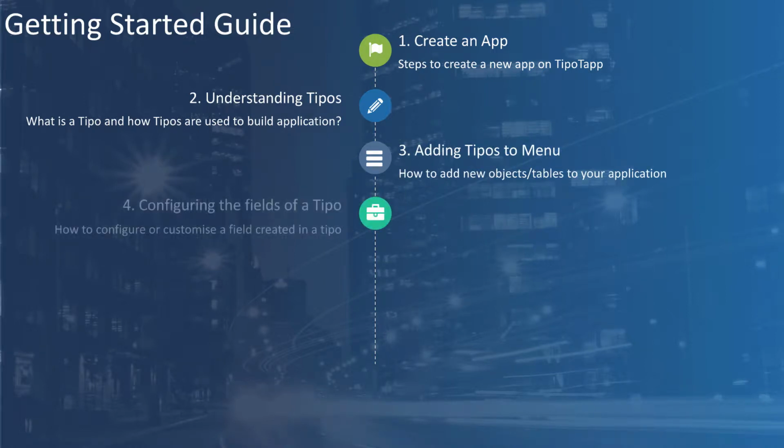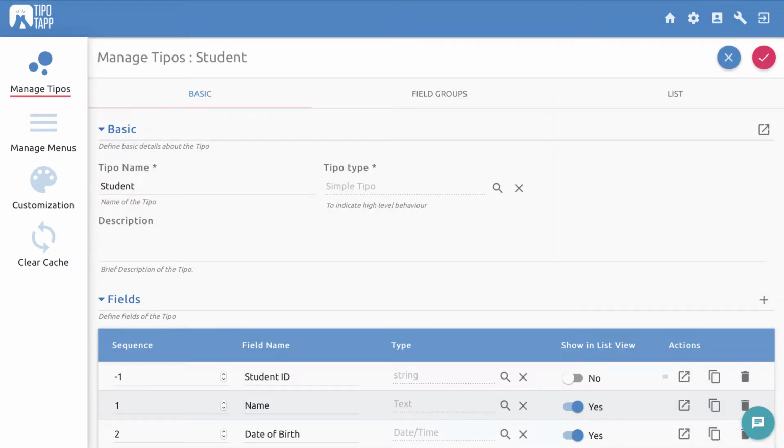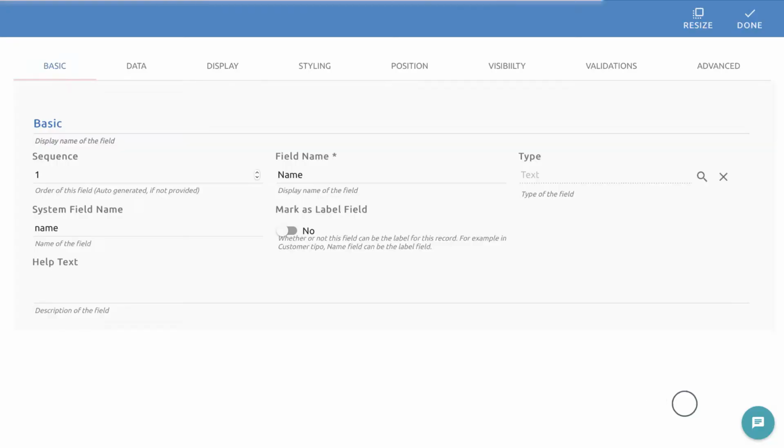Now let's take a deeper look at the settings for a Tipo field. Make sure you're in the Develop menu and click Manage Tipos to get into the edit mode of the Student Tipo. Open the expanded view of the Name field, where you will see multiple tabs to control the field behaviour. A lot of the functionality required to model your application is under these tabs.